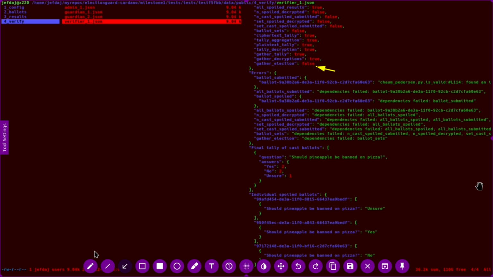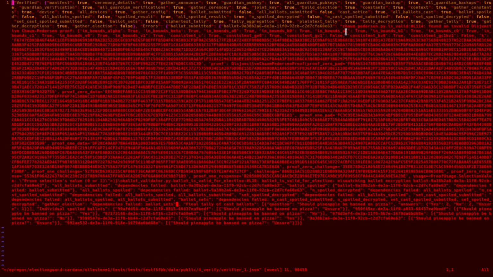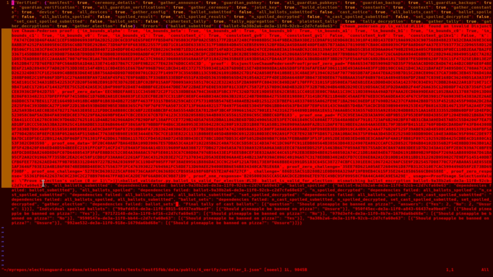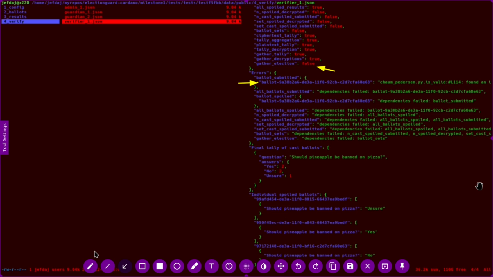If we look in the set of errors here, you can see the first thing is that the particular submitted ballot that was messed with fails, which is good. And it fails with this very long cryptographic error message. But the important thing is that it says it's an invalid proof and it won't accept that ballot. The corresponding spoiled ballot also failed verification. And then, of course, a bunch of other nodes in the dependency DAG also fail because they depend on that ballot.